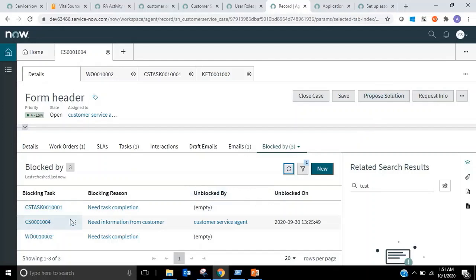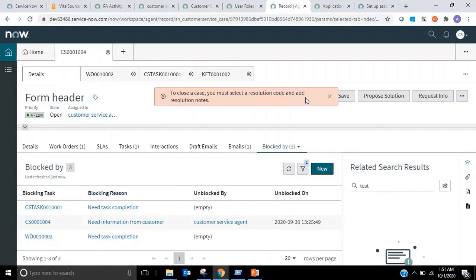But if you see here, previously this was showing as blocked because this is actually awaiting information. Now it is unblocked, but you see that this case still needs a CS task, not C task, right? It's CS task and work order to be completed before this can be done. That is why these are coming up as blocked. So basically the idea of blocked is what is required to be completed to complete this, to close the case, right? So let's try to close the case to see what happens.